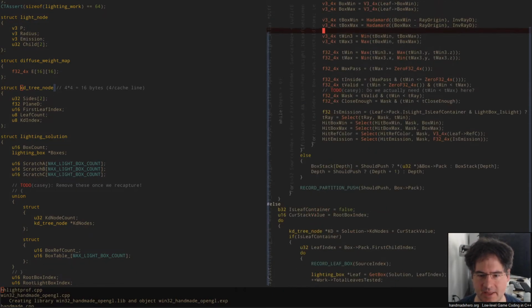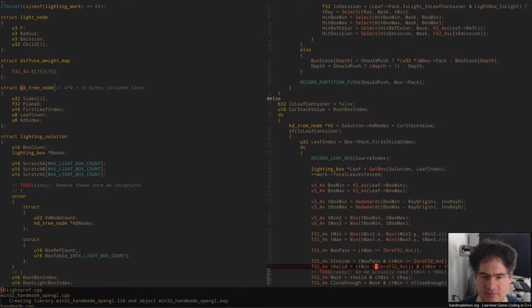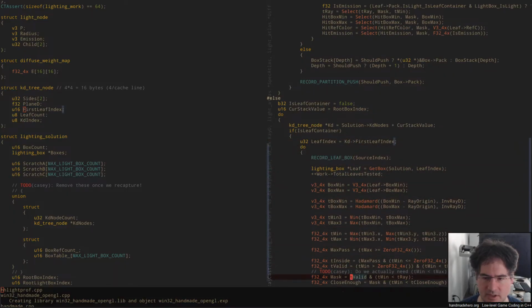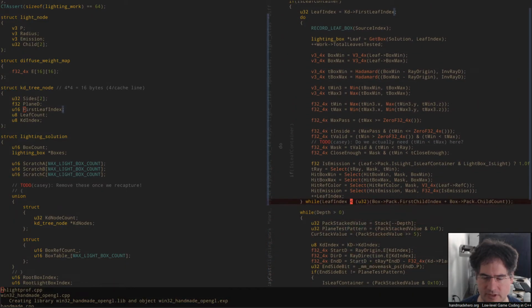So yeah, I think that's all we need. So then instead of looking at say like box pack and this nonsense, right? We would just use first leaf index, and we would look off of the KD node here. Since I kind of been doing it this way, maybe we'll change to doing it like that. So for the leaf index, we go first leaf index like so. Pretty sure the rest of this routine stays the same.